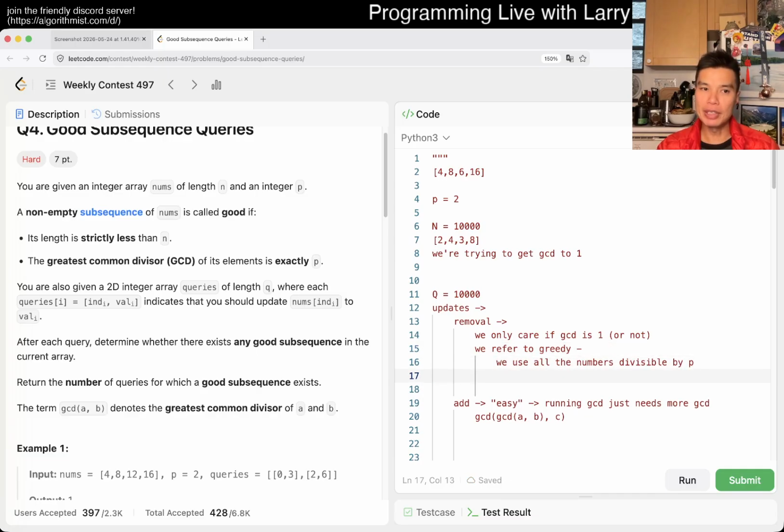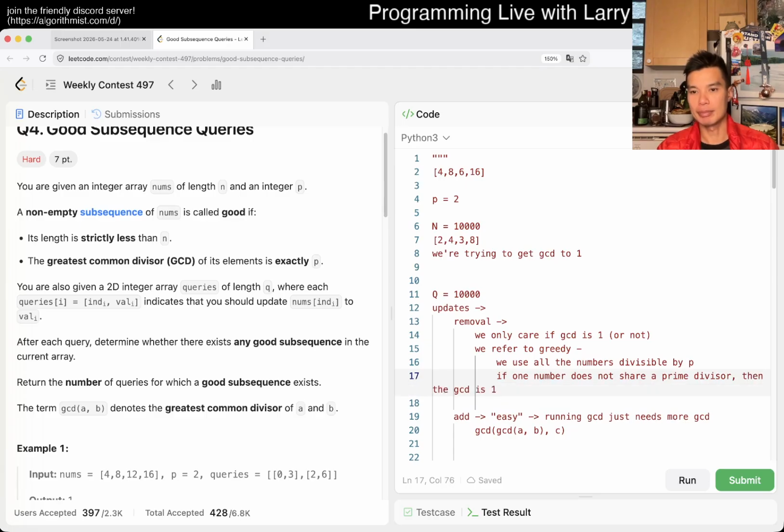Then now, what does that mean? If we use all the numbers, that means that if one number does not share a prime divisor, then the GCD is 1, right? And what do I mean by that?